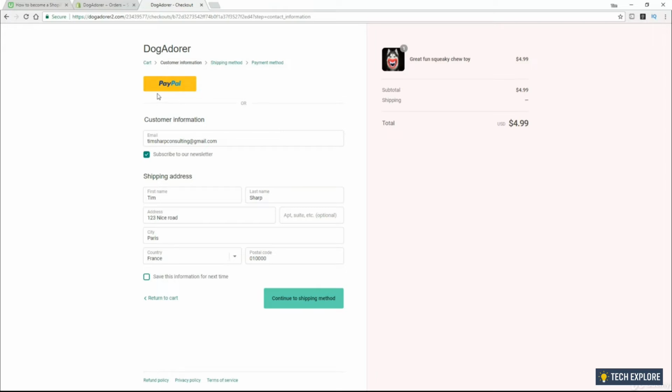PayPal is the chosen one. If there were other ones up here, then they would show, so the customer would have a choice which way to go. But this is then very, very simple. I suspect that most of the people doing this course have bought something off the web at some point, so I'm not going to patronize you by going through all of this, but it's simply the customer information and the shipping address.